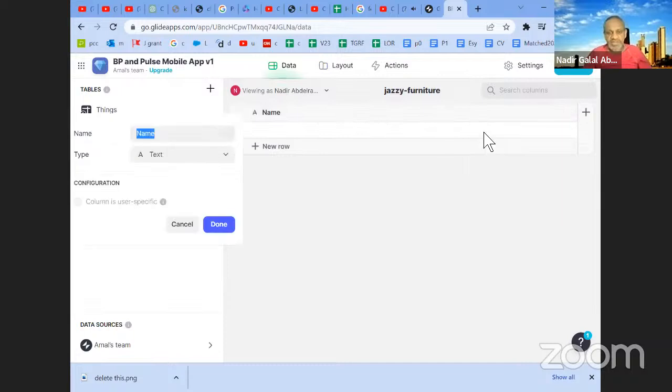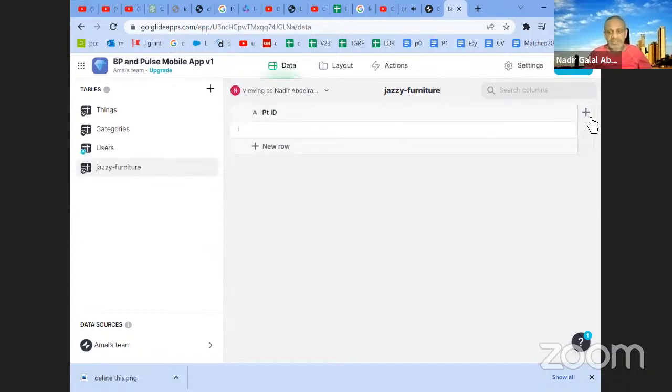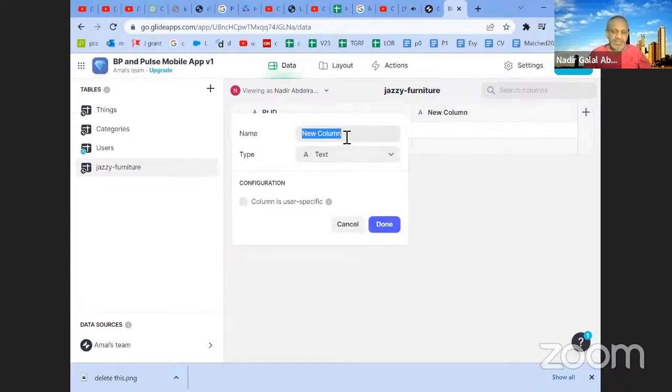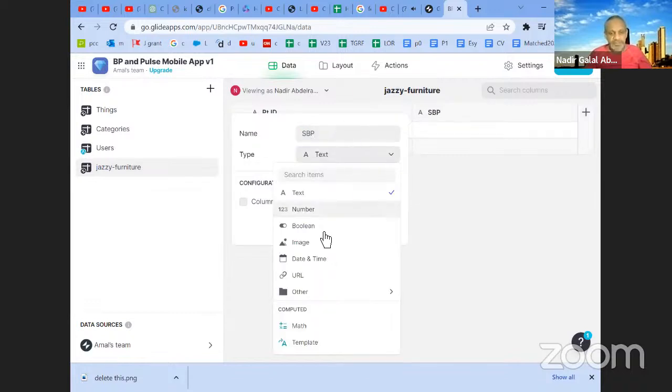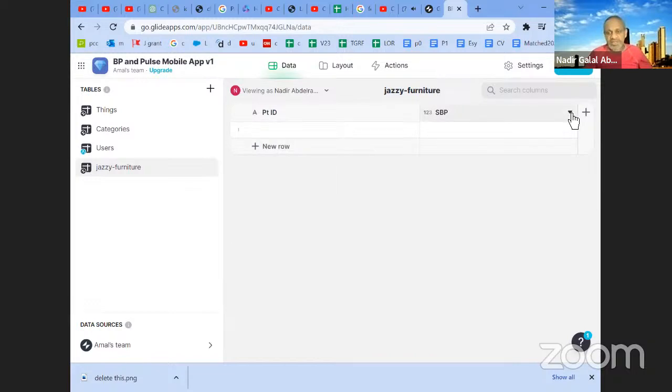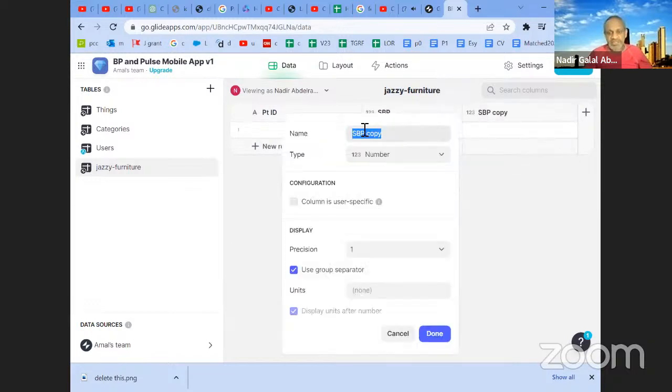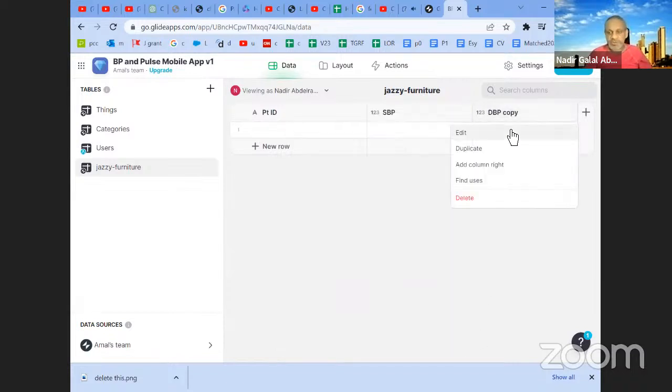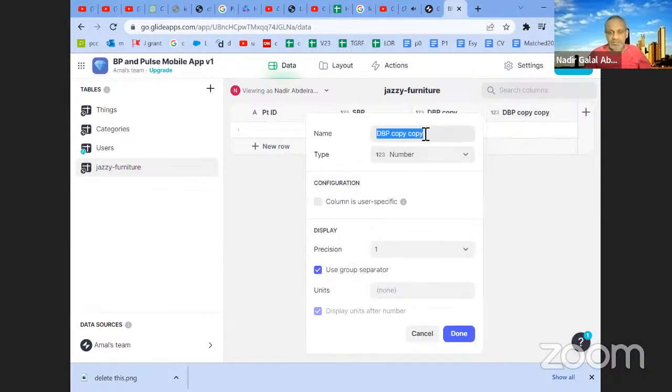If you click here, you can edit. So patient's ID or unique ID, and it's a text. Enter. And then I want to add the systolic blood pressure. It's going to be a number, and it's going to be 1 precision. I'm going to click on the arrow to duplicate this, and instead of systolic, diastolic blood pressure. And I'm going to copy it once more for the pulse.